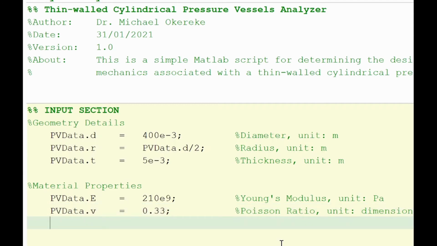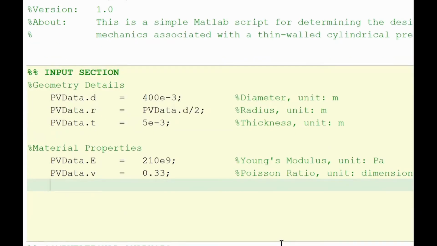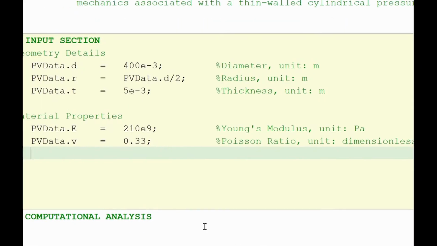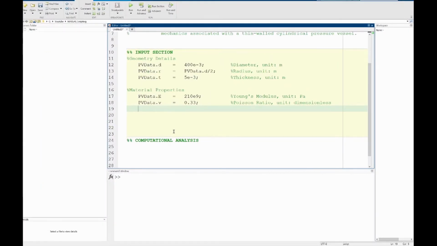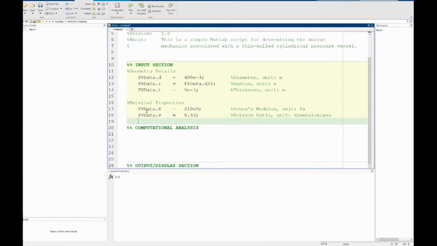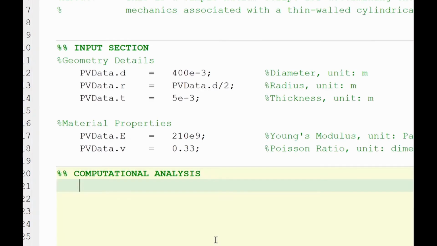Right, so these are the main terms that we need in our input section of this code. So we've listed out the geometric details and the material details. There's really not much else we can do with this input section. Again, if things start changing and you want to increase the input range, then this is what you can do. The first term we would want to have here is PV.